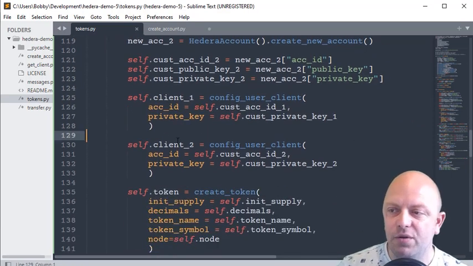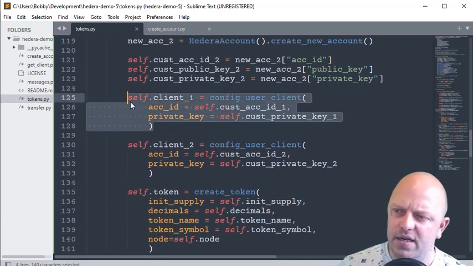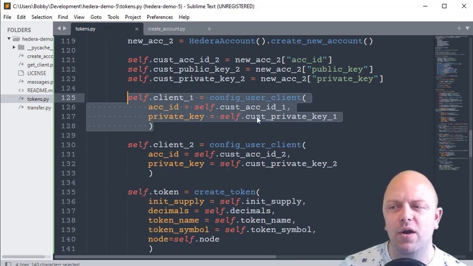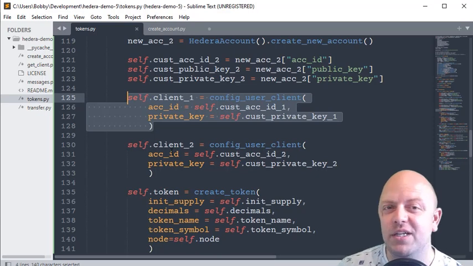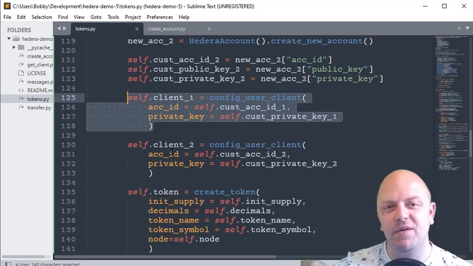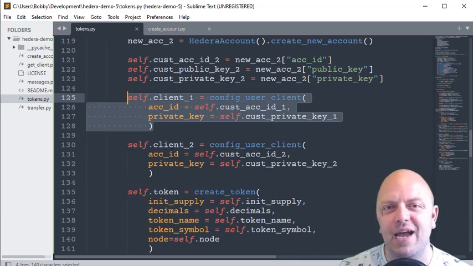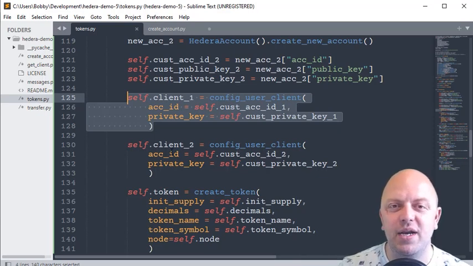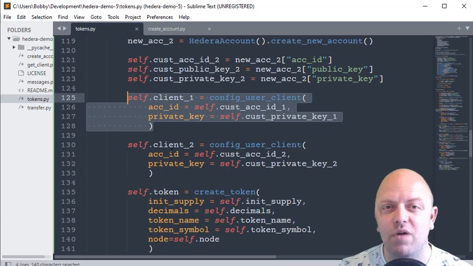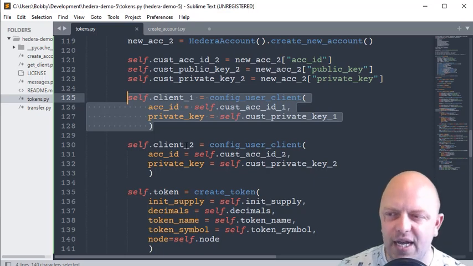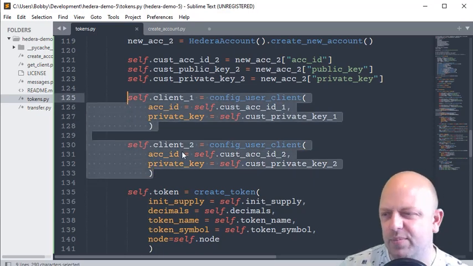We then configure the accounts. I don't actually think that's needed. I think that was surplus. But anyway, we call config user client. So we can then have self client 1, self client 2. So if you remember in the transfer tutorial, when I was transferring HBAR from one account to another, you have to sign a transaction from the account. So you have to sign it with the new account rather than the operator. So that's why we use that. So that's a bit of a hangover. We won't need that, but they're in there anyway.